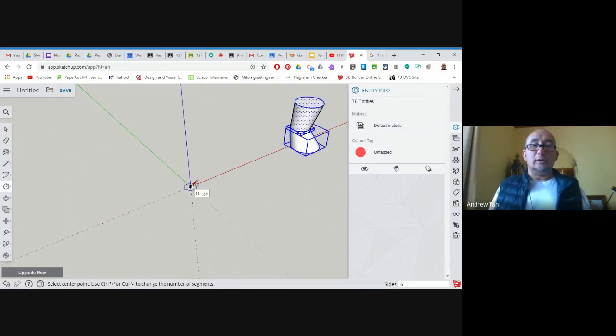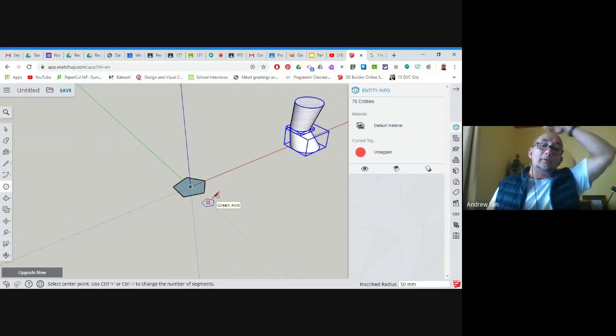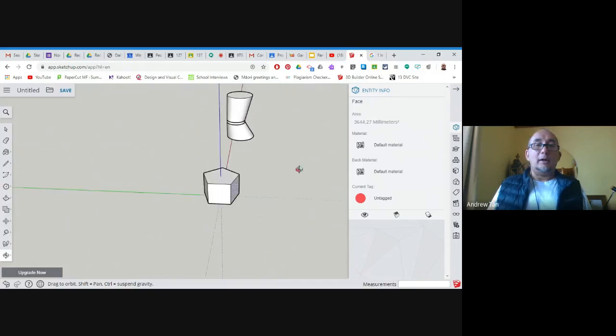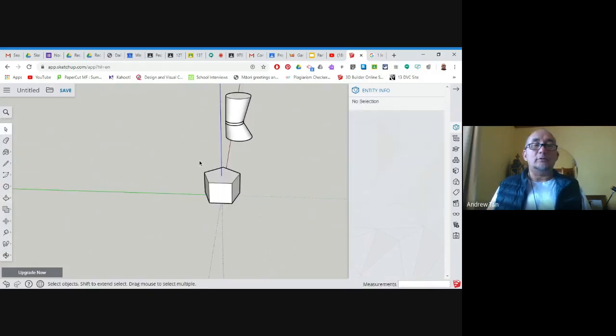So here, let's say it's five-sided to make it pretty hard to work out the size of it. Because what I want is volume, right? Let's say I wanted like 300 mils or something like that of capacity. So let's extrude that out, maybe the same height as this. Yeah, like that. And then make it a bit more interesting.